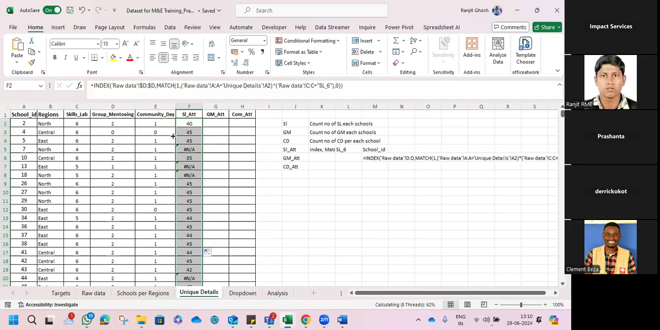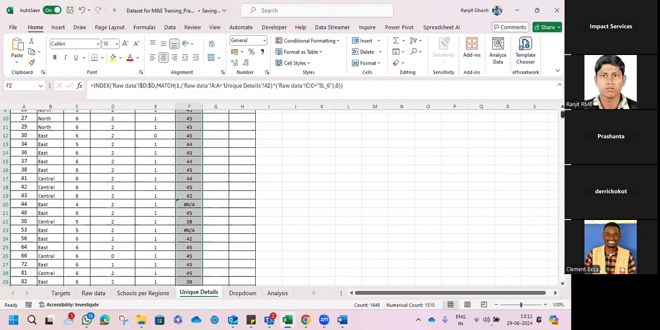So what he's doing right now is getting the average attendance. For each school, for example school two, they had six lab sessions. What was the average attendance for the six lab sessions? If it's group mentorship, he's going to do the same, and then community day. That is going to help us come up with the completion rate and the participation rate, which is our target. I hope it's clear now.